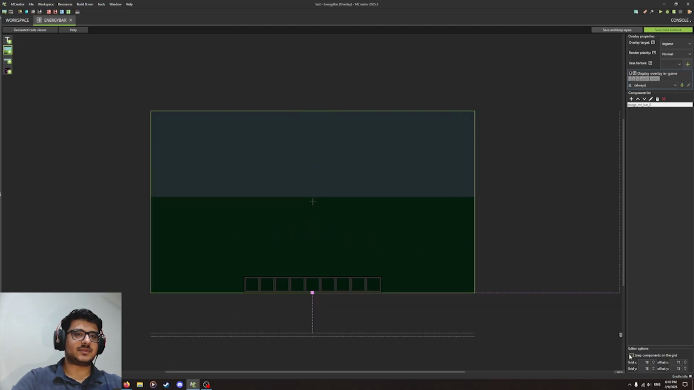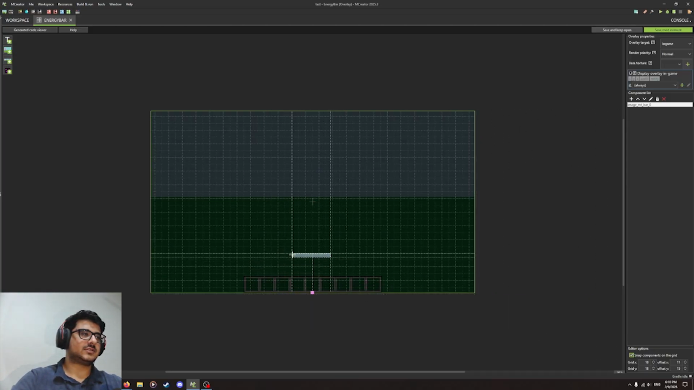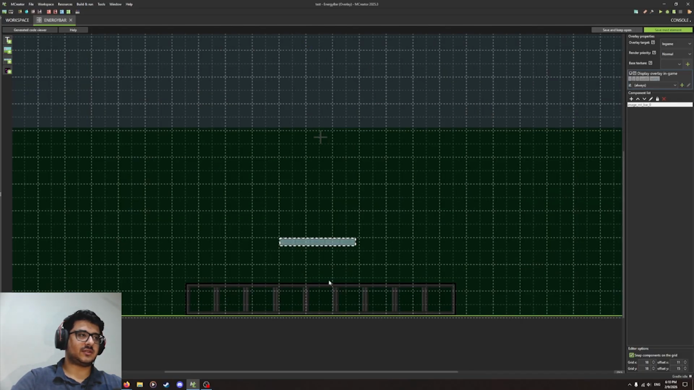First, let me add snapping so that it's aligned properly. Since the anchoring is bottom center, it will show up this way. I'm gonna put this right here. I'm gonna add some space because there are hearts and all that stuff in survival mode. And okay, now what next?